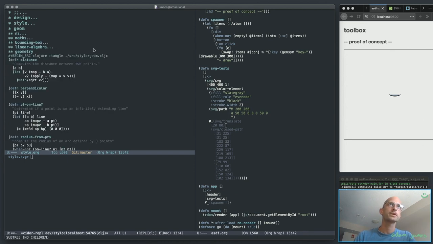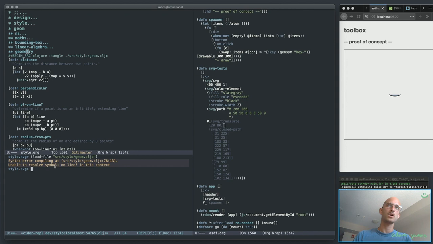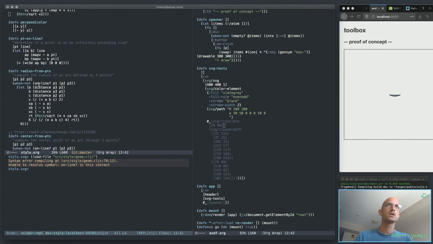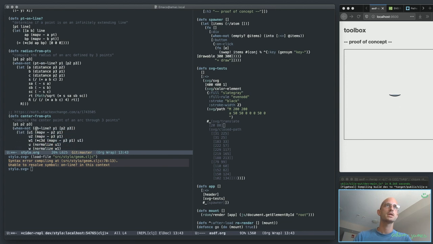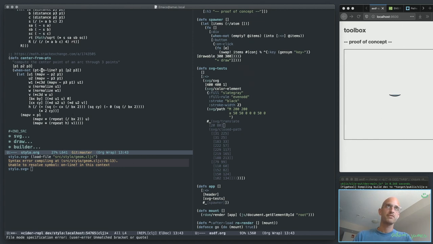Let's have a look. Let's try to load file source slash stylo slash geom.cljc. No symbol on line. Oh yeah, right. So I have to change this point on line like that, and here as well. And that might fix something. Let's see what goes wrong now.